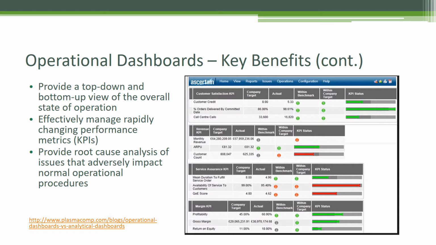The operational dashboards provide two perspectives, a top-down view and a bottom-up view of the overall state of the operation. These are great benefits for key executives and managers to manage their overall business. They're able to effectively manage rapidly changing performance metrics and identify trends. They can also provide root cause analysis of issues that adversely impact the normal operational procedures.